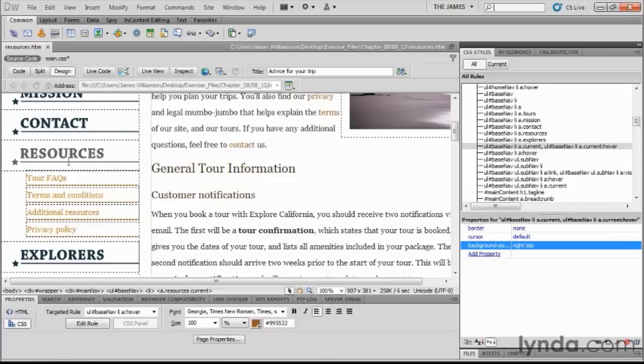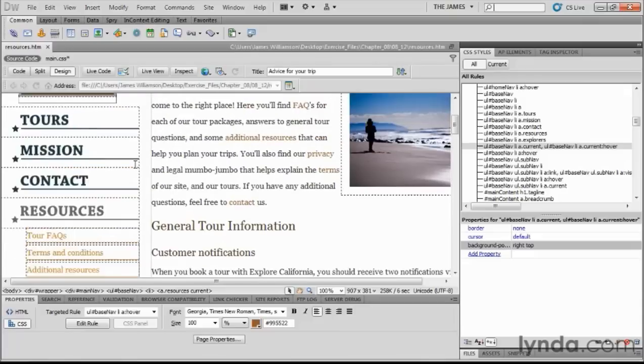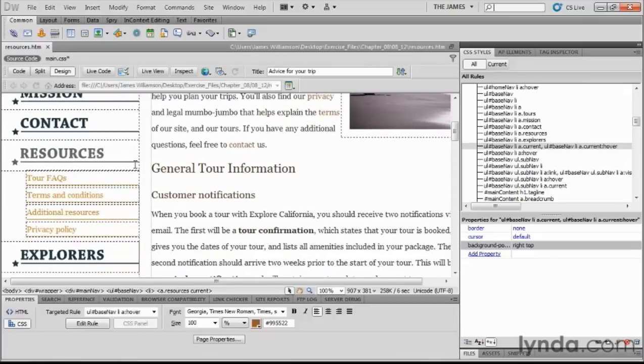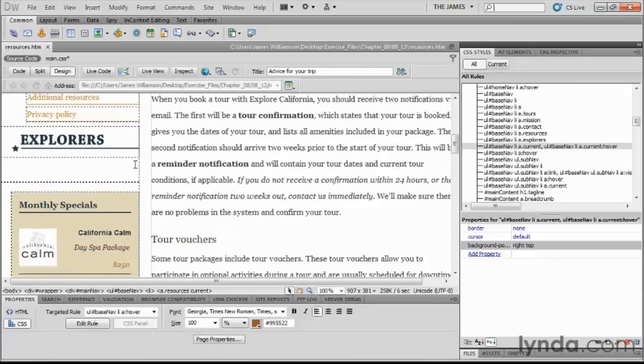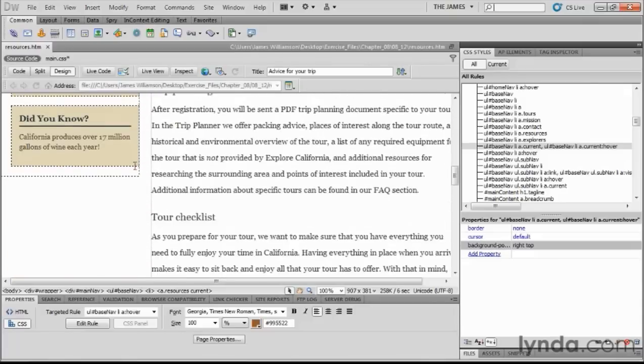And hey, look, resources has already changed. If you were to place your cursor inside of resources, you would see it says a.resources current. So the class current has already been applied to this link, and we're seeing that work. Cool. Now we're going to see the hover in just a moment, but I want to make one quick tweak to our page before we do that.